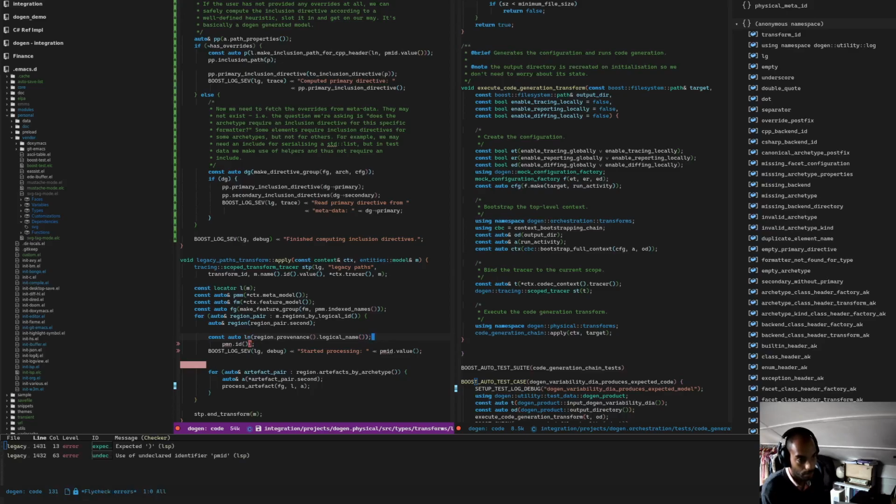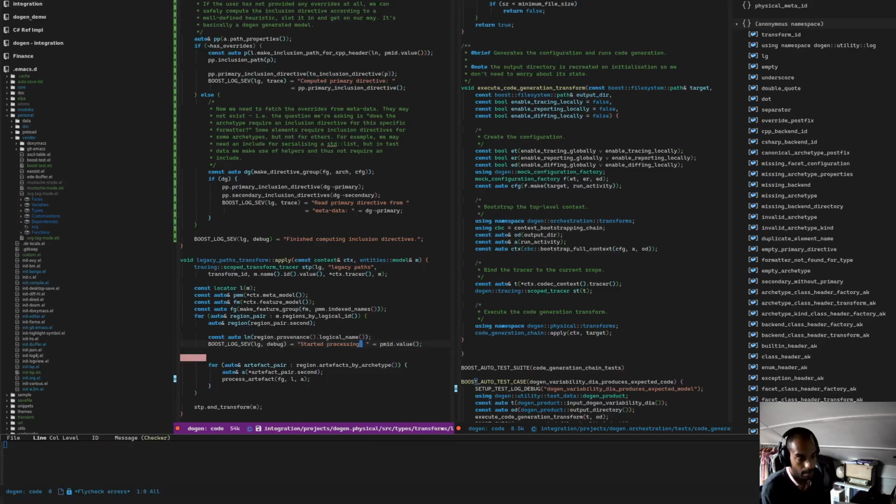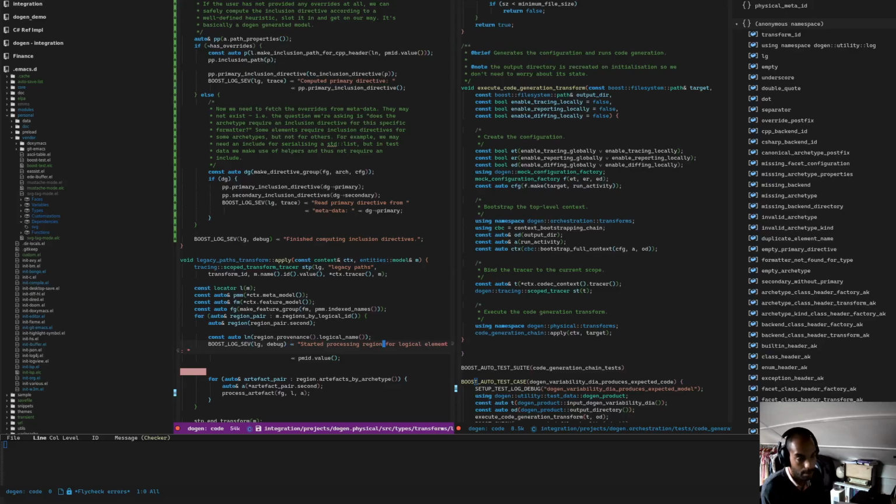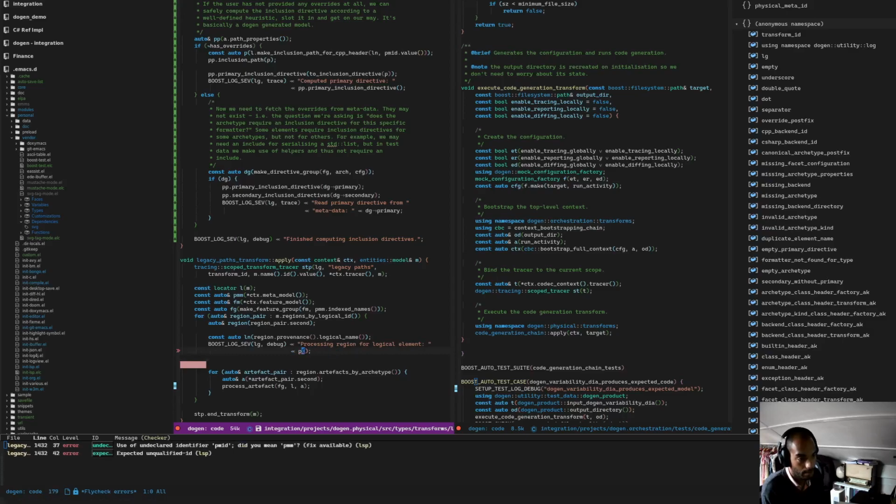So in other words, what element are we processing at present? Started processing region for a logical element. Okay, this is quite a long thing. It needs to be a bit smaller. Start processing region for logical element, and that is going to be not that, but ln.id.value.